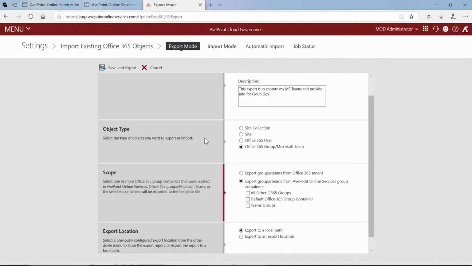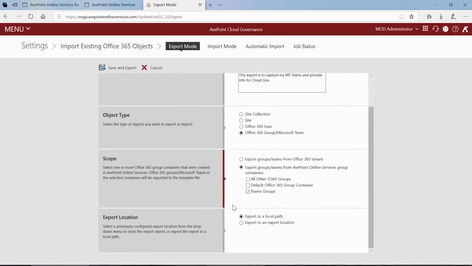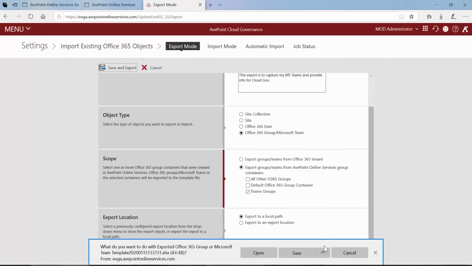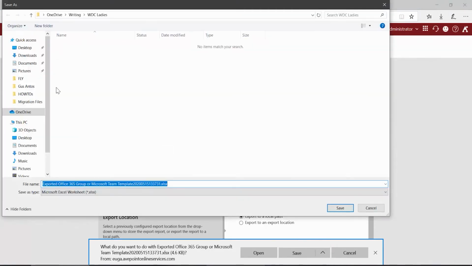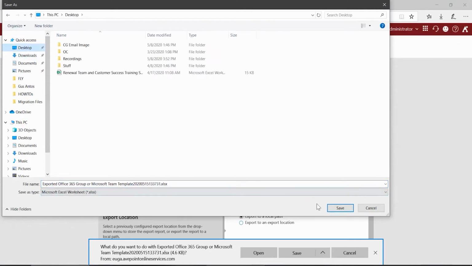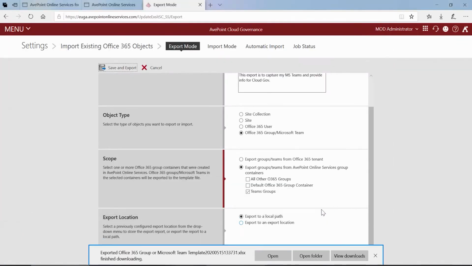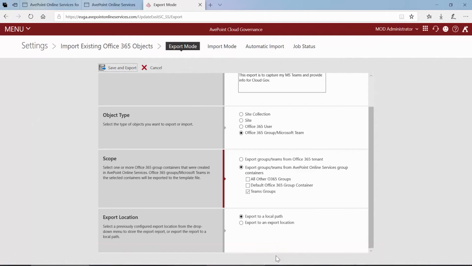So back over in Cloud Governance, if I want my Teams, I'm now set to very easily import those Teams groups. I will export this file to my local machine so I can review it and then fill in the information. Up at the top, we click Save and Export. Down at the bottom, I will save this document, and I'll just drop it right on my desktop, and then we'll open it up.